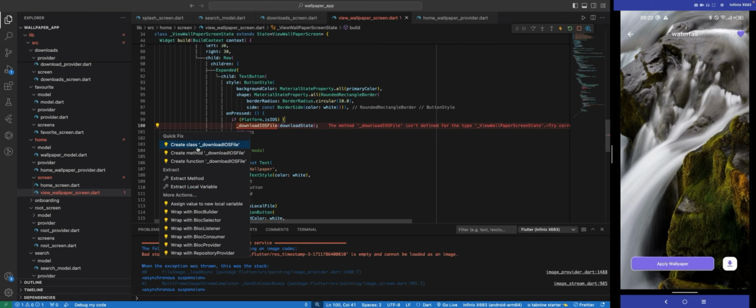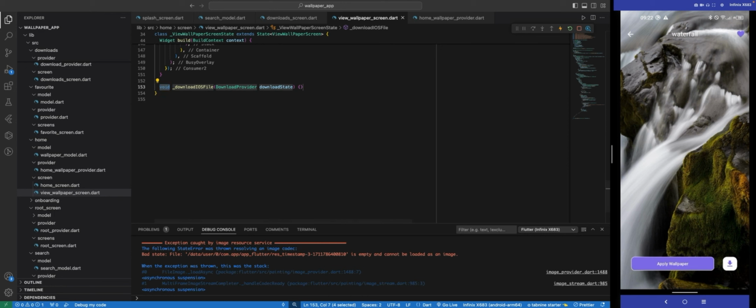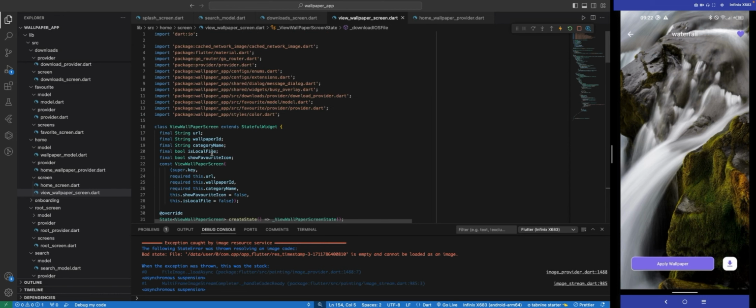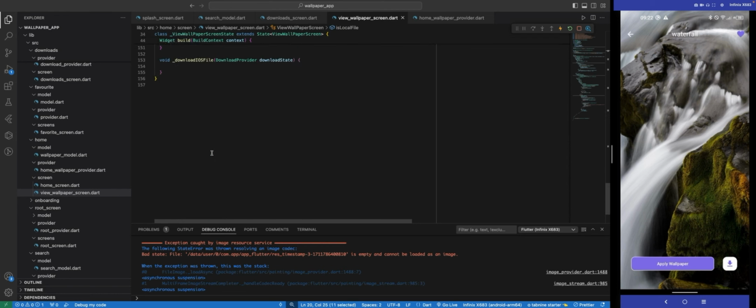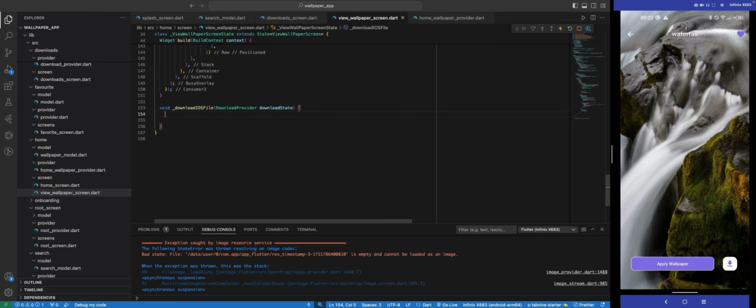So I'm going to quickly create this method, right? This one now is going to be used for downloading the wallpaper. First things first, I'm going to check if the widget dot is local file. So if it's a local file, there's no point downloading it to local storage.